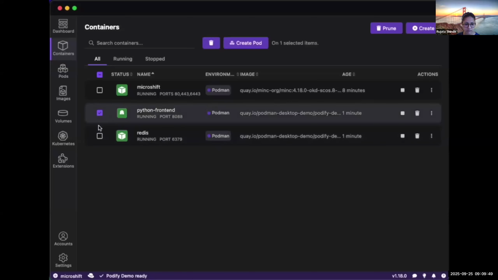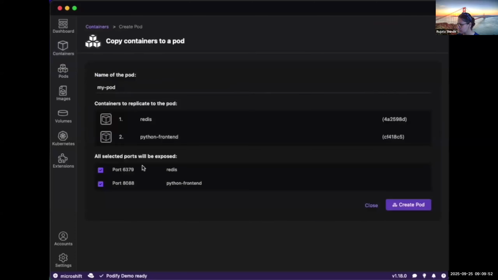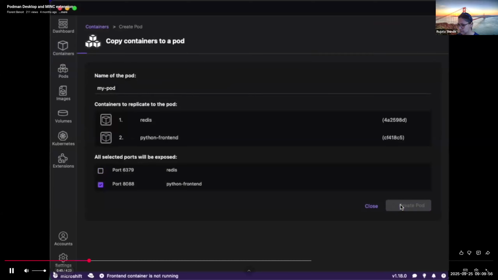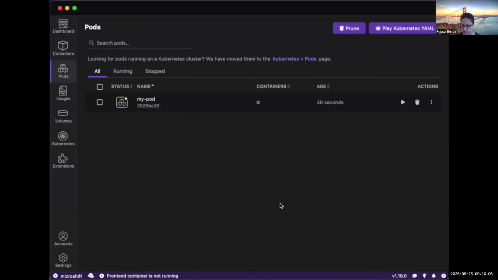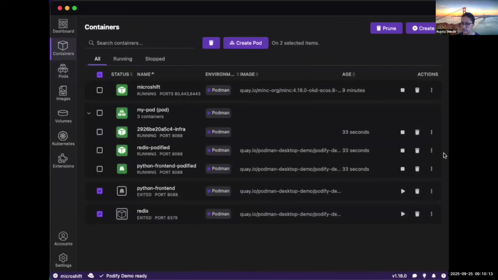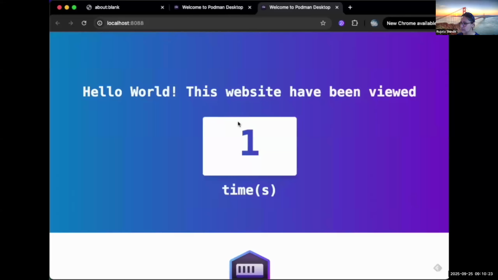Now, I'm going to create a pod from these 2 containers and name it my pod. I'll expose only the HTTP port to the outside world, since the Redis port is meant for internal use only. Once the pod is created, I check that it's running. By going to the containers page, I can see both containers are up, and I'm able to connect to the front-end container via HTTP. The counter is back to 1, since this is a fresh start for the new container.